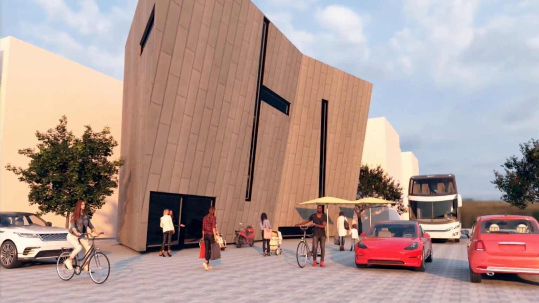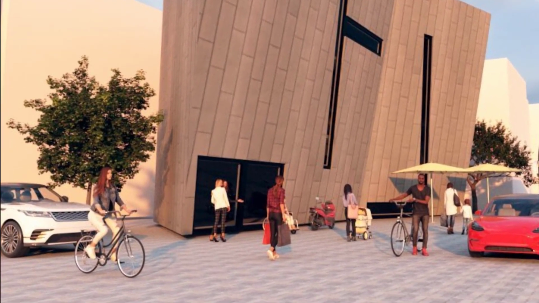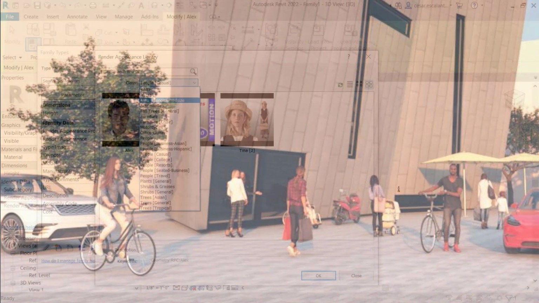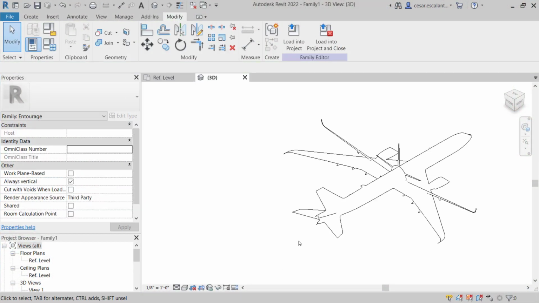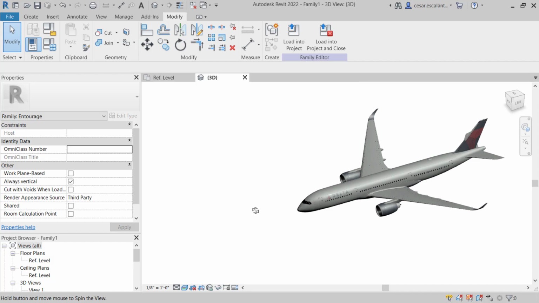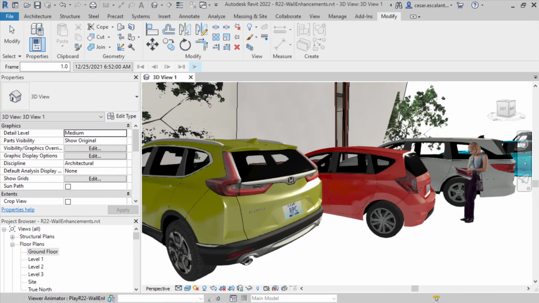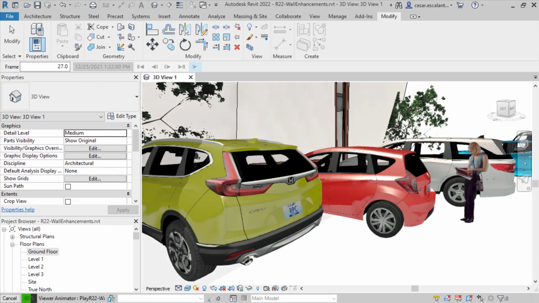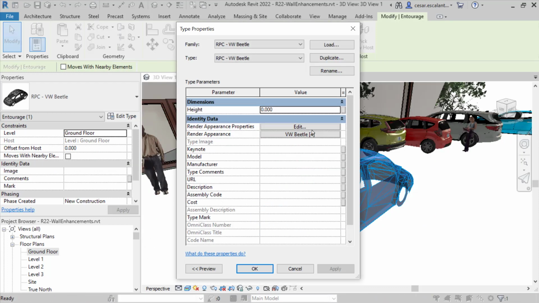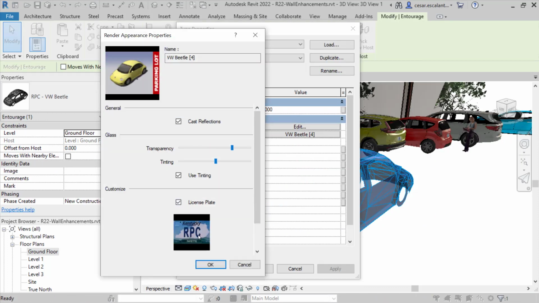Revit 2022 provides enhancements to RPCs to improve visualization workflows. Revit now supports the new RPC 2.0 file format, which displays complex high-resolution geometries, physically based materials and lighting, and more intelligent ways to control the asset parameters.